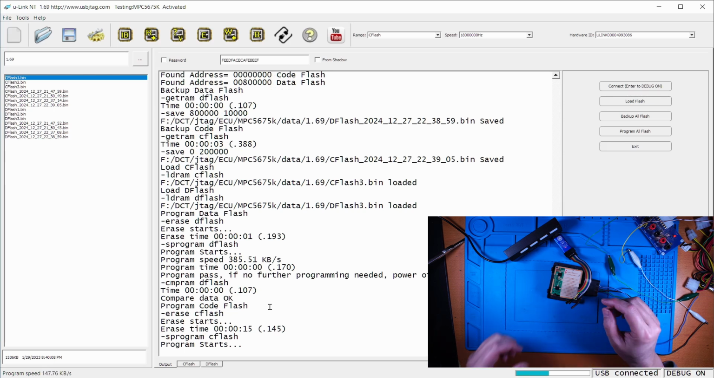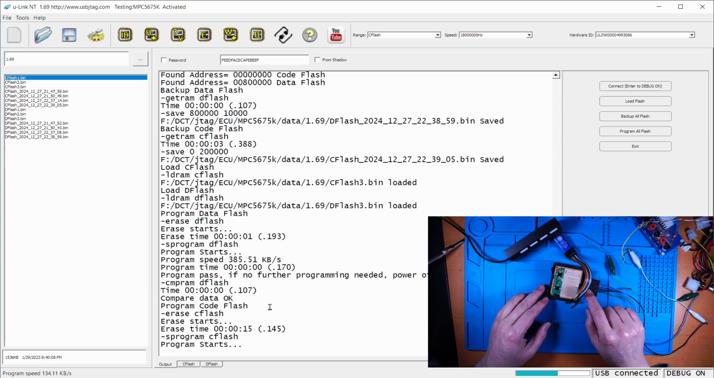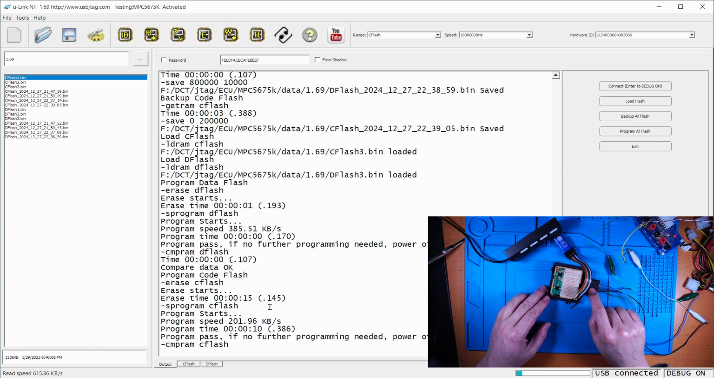So Unink NT is very efficient at programming this device compared to any JTAG device on the market. The speed is really, really fast.